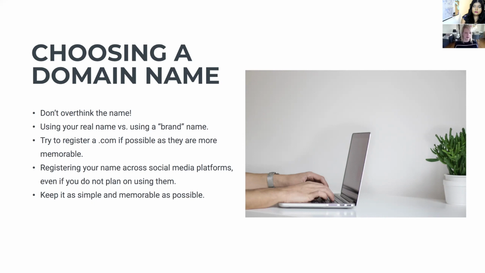So, but try when possible, if it was your name mixed with something else, that makes it a bit more unique. But yeah, don't spend too long on it. Registering your name across social media platforms is a good idea, even if you are not planning on using all those platforms. And I do not recommend you use all the platforms.